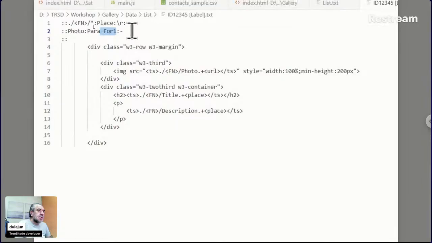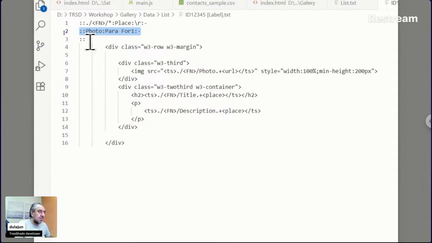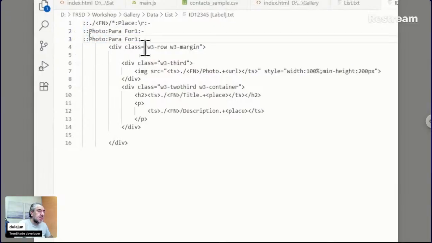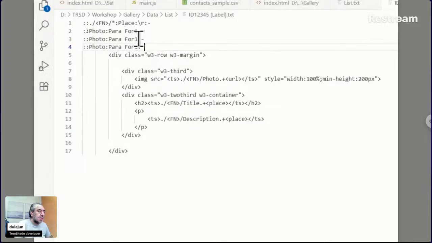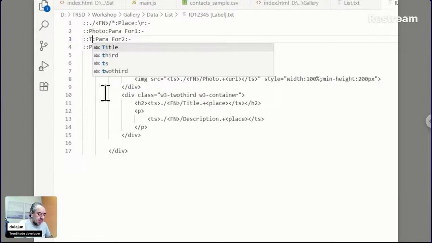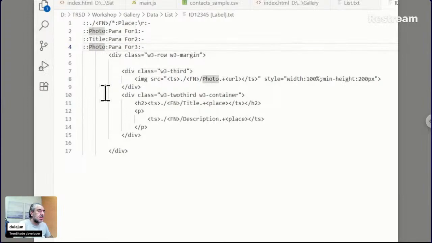So the same here. Let's copy and paste again. Here for 2 and here for 3. For 2 let's be title paragraph style, and for 3 let's be description. Okay, but don't forget to remove this dash at the end.